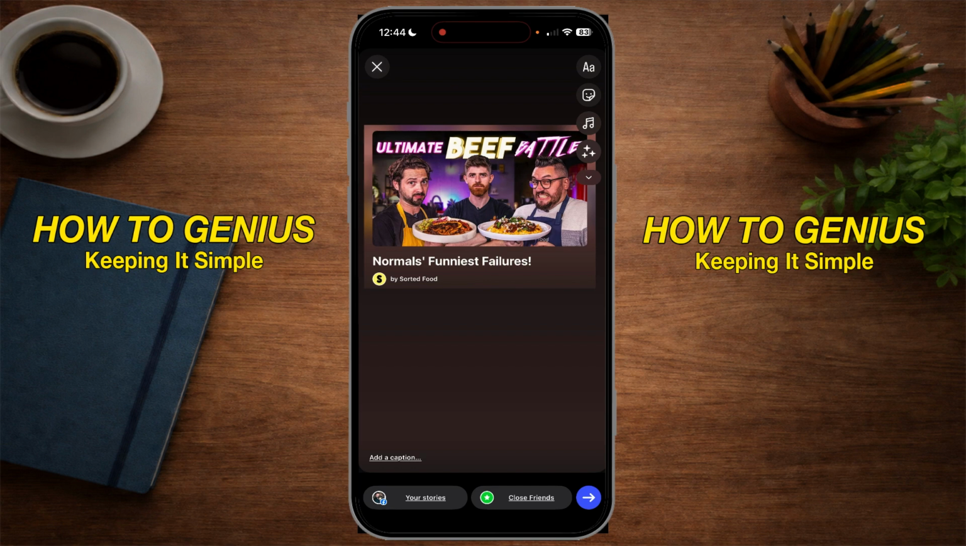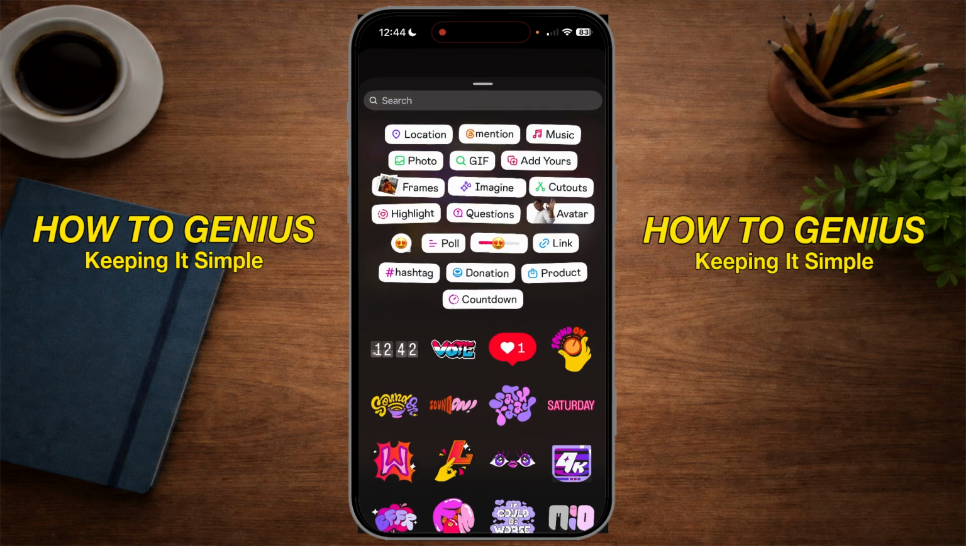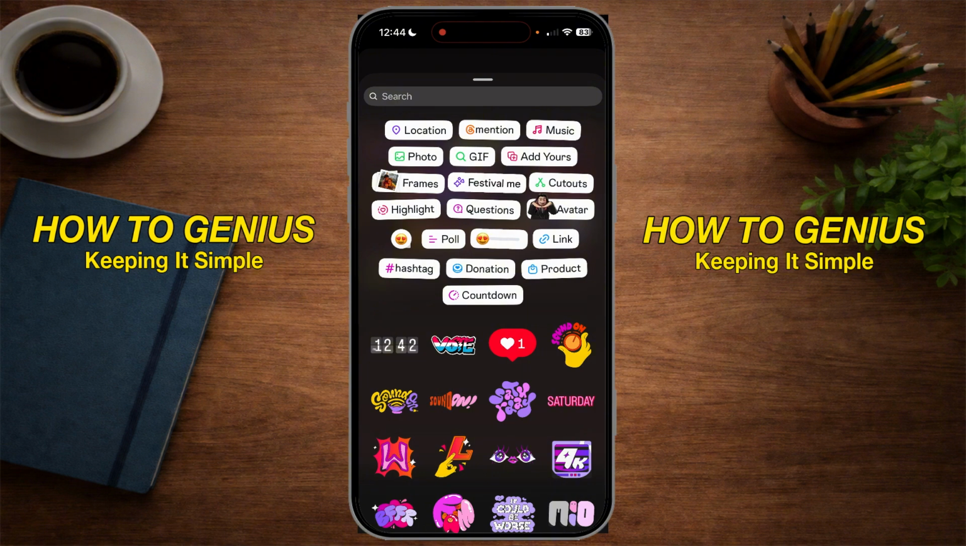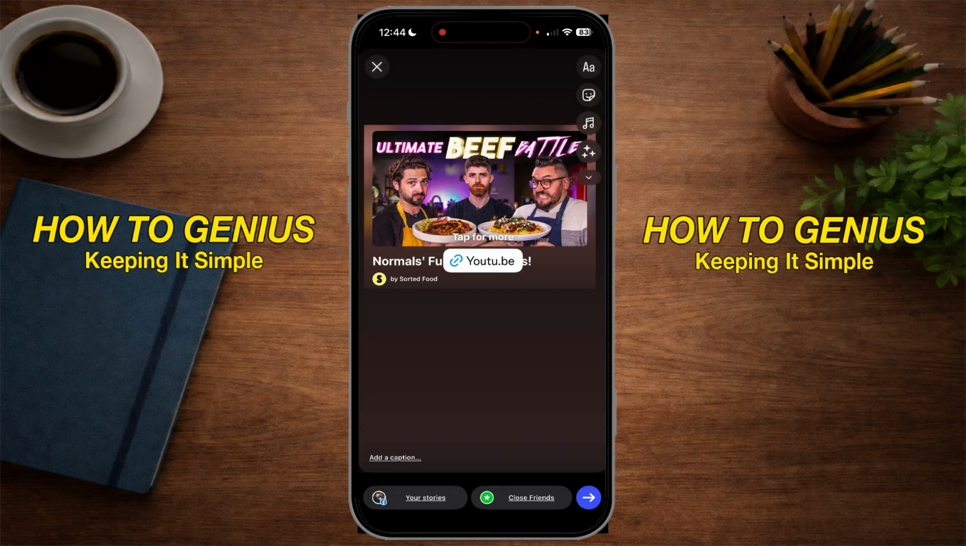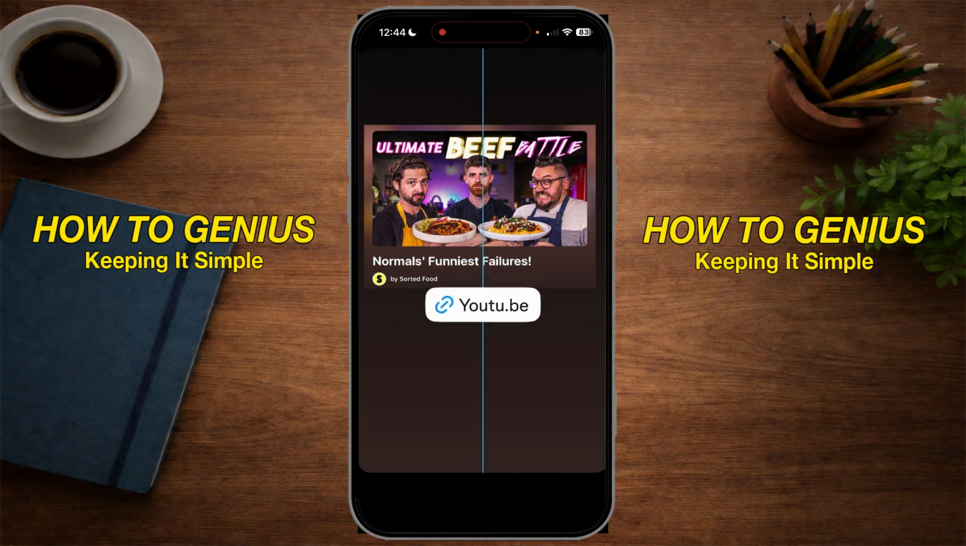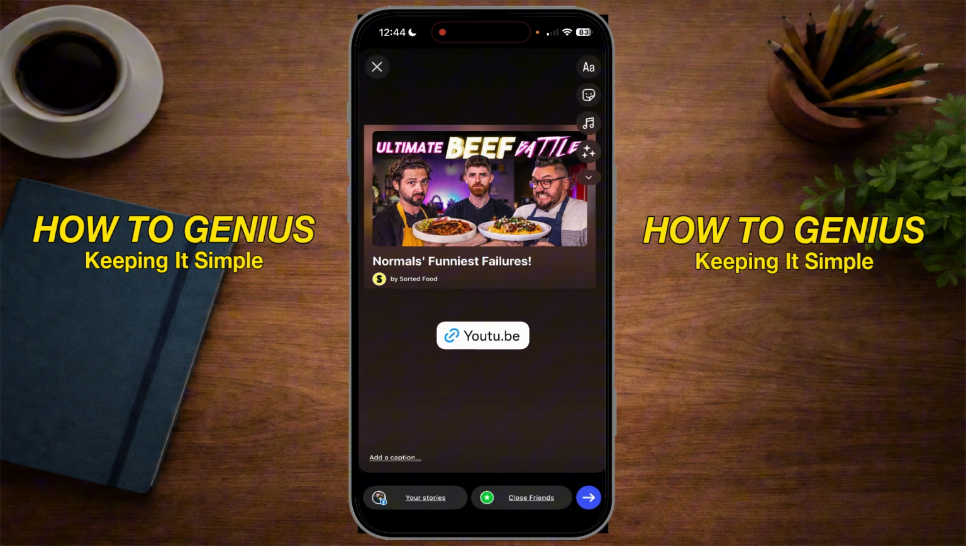So let's go to the stickers icon at the far right side, and we're going to go ahead and hit link. And from here, you can click and hold, and it's going to give us the option to paste that link here. Go ahead and hit done. And now you have a nice clean link to the video that you want to share.